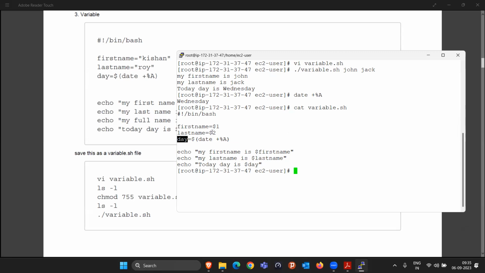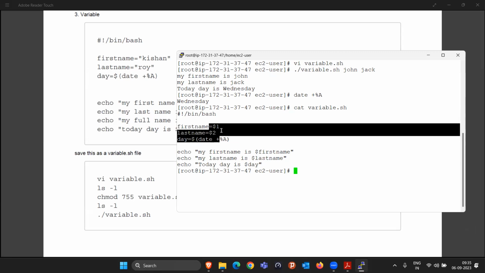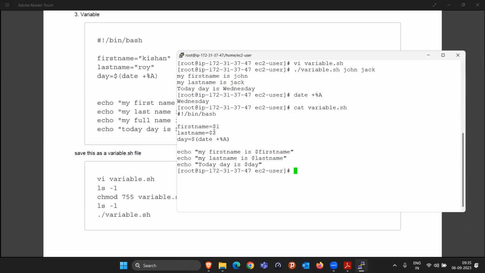Just focus on this: $1, $2 if you write. Currently I'm just printing 2, right? Tomorrow there can be a case that we want to enter 3 words. So I'll create one more variable and in that I will store $3. The third word will be saved in $3. The fourth word will be saved in $4. That also you can do. Okay.